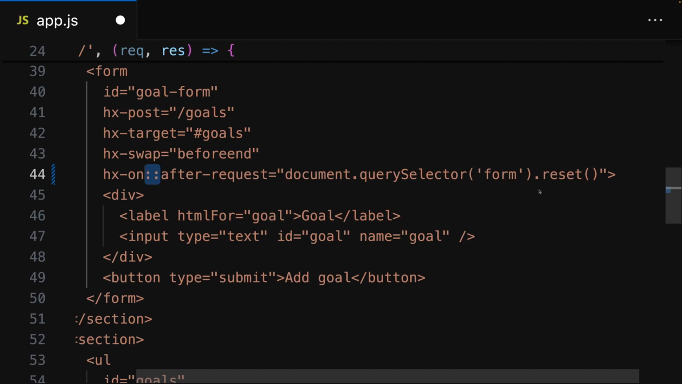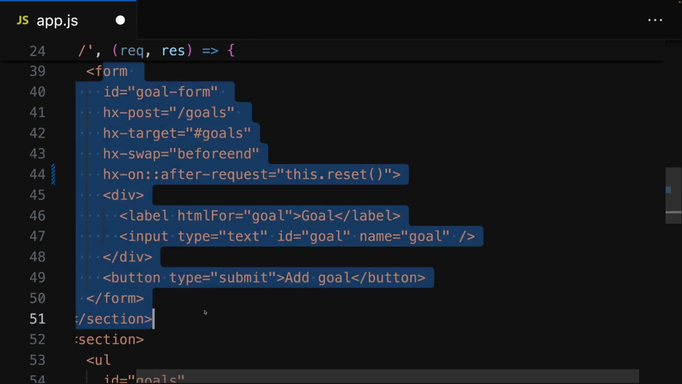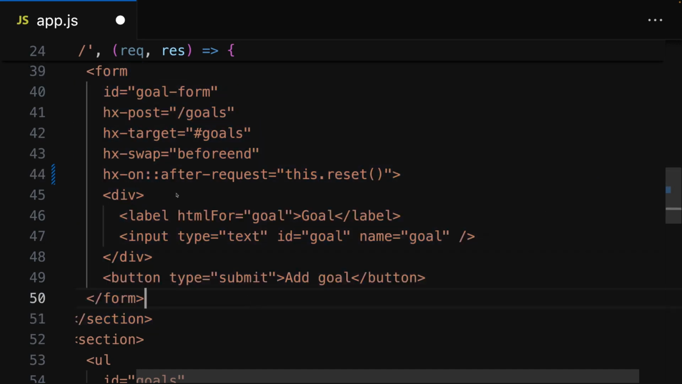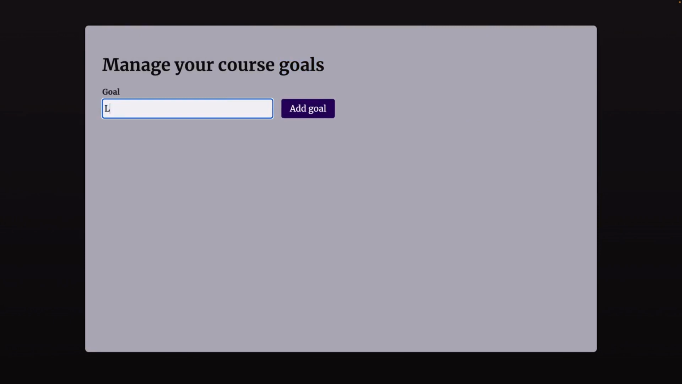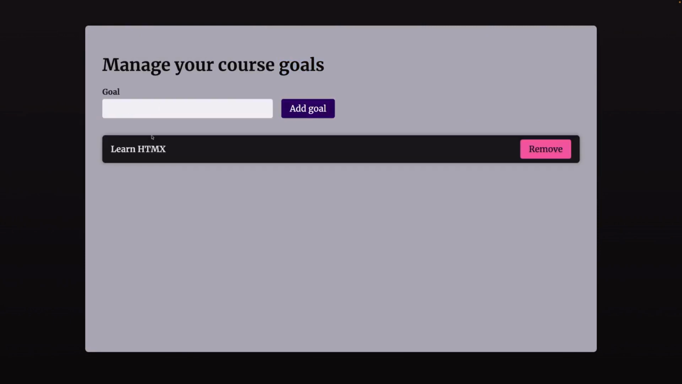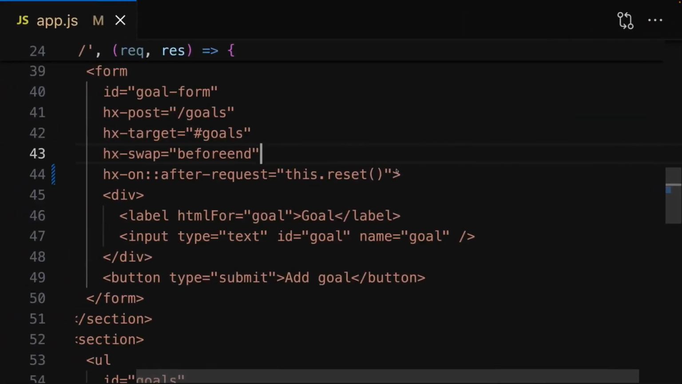One other thing that could be improved here is how we select the form. Sure, we can select it like this, but we can also instead use the special this keyword here, and HTMX will make sure that this will refer to this form. And therefore now we have a way more concise way of writing this code, and will of course still achieve the same result as before. So with that, if we save that, if I learn HTMX, you see the input still is cleared after every goal, but now we achieve this with less code.